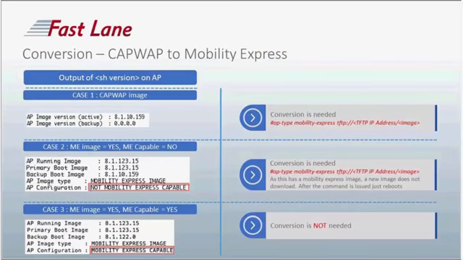Okay. So in the first example, case 1, it's not Mobility Express capable. So you'll need to go through and download the correct code from Cisco. From the command line of the AP, you type this command in, point to the IP address of the TFTP server together with the image name. We can then convert it.